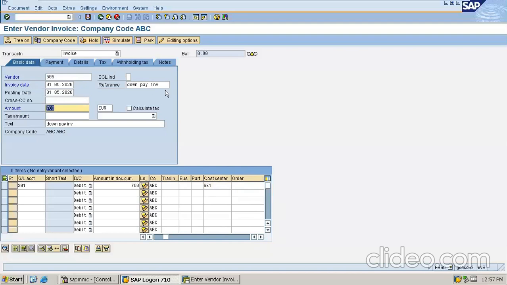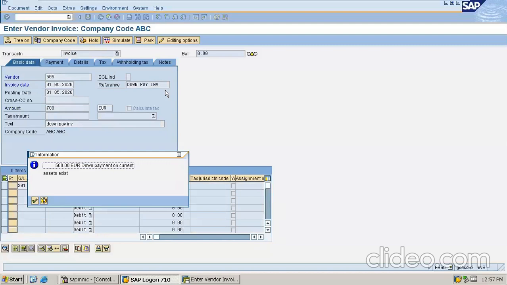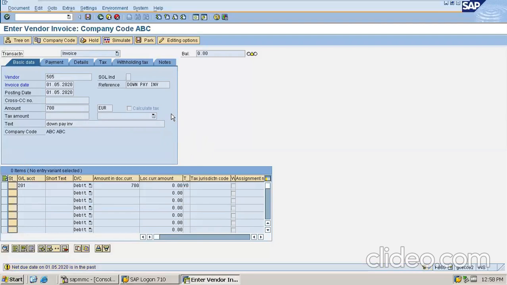So once I proceed ahead, the system will give me this message that a 500 euro down payment exists, and this is absolutely fine. This message has appeared as expected. If you are following all the processes correctly, this message should appear as an information. I'm proceeding ahead with the message. It will take a bit of time, and then I'll simulate. As it is saying, net due date is 1st of March in the past. Absolutely fine. I'll ignore this one.